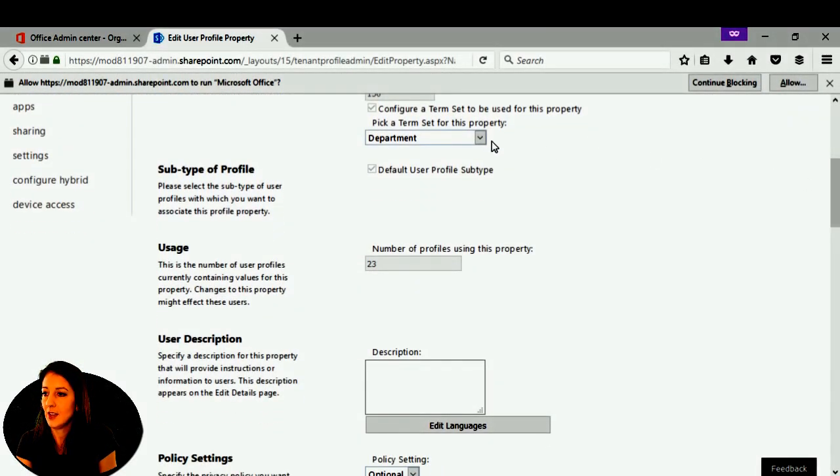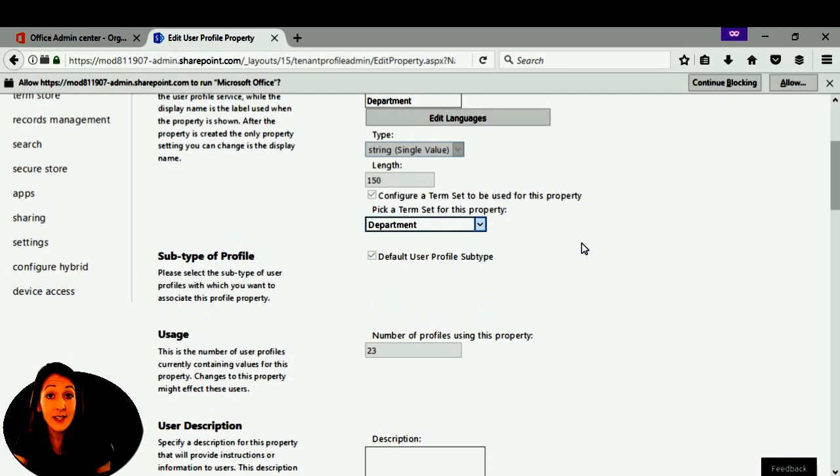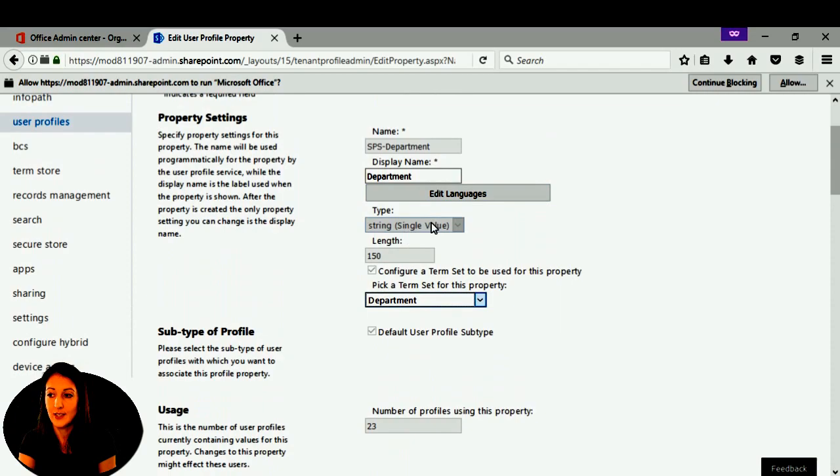This is a term set. Remember earlier I was mentioning managed metadata? Remember when I was editing some of my skills and projects and things like that, and I mentioned that was tied into managed metadata? Well, that is where this is tied in. This is a term set coming from your managed metadata called department.